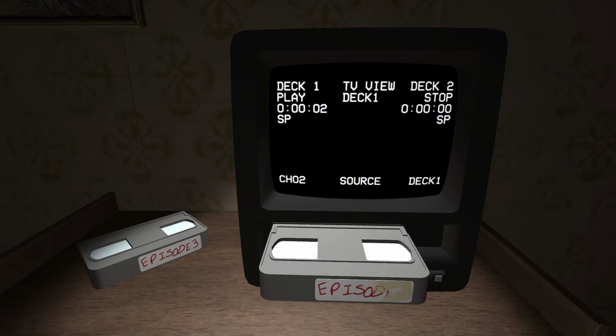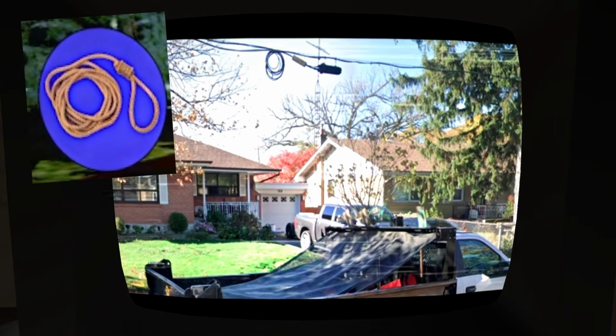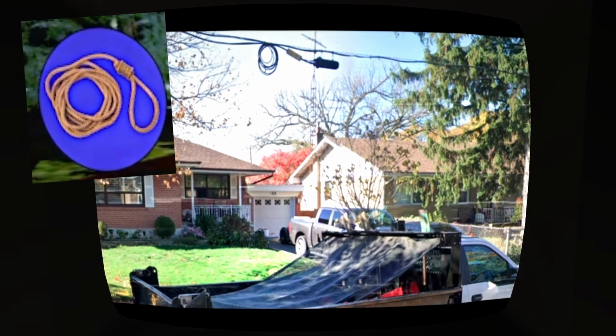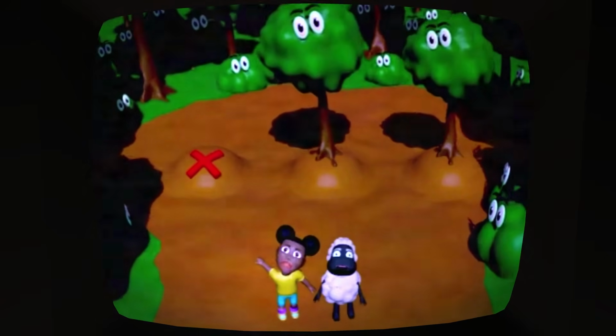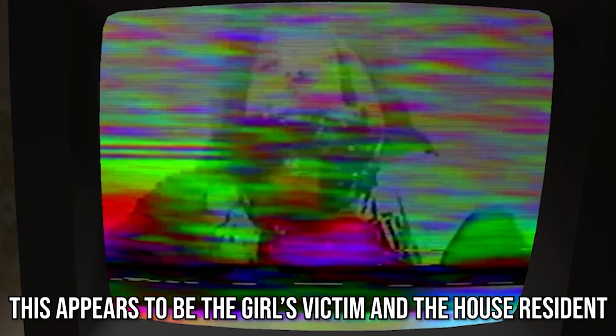This suggests that the pair broke into the house pictured here. Then, using the noose, they hung its resident. A resident that, once dead, they buried out in the woods. The victim in question seems to flicker up on the TV screen if we pause at just the right moment.